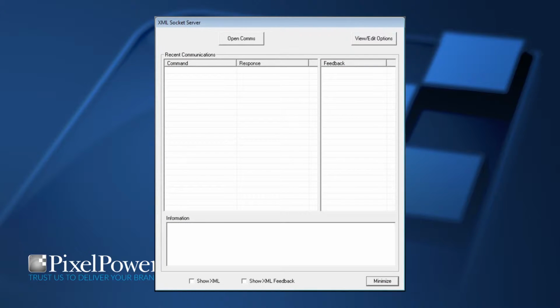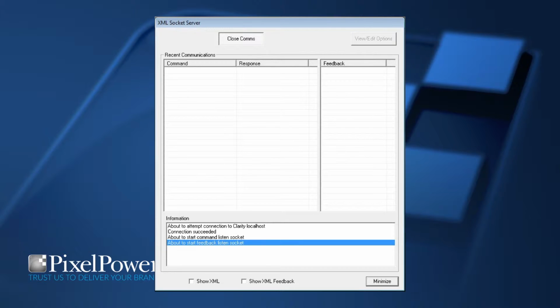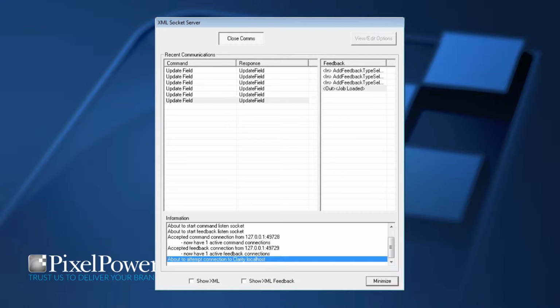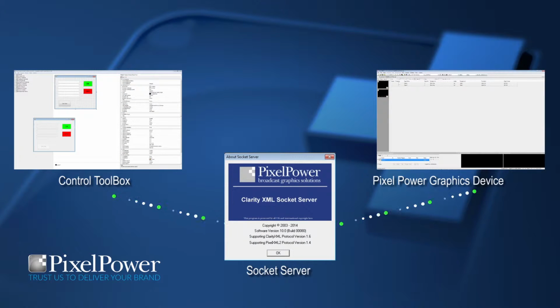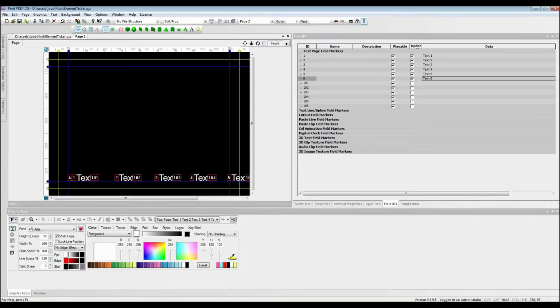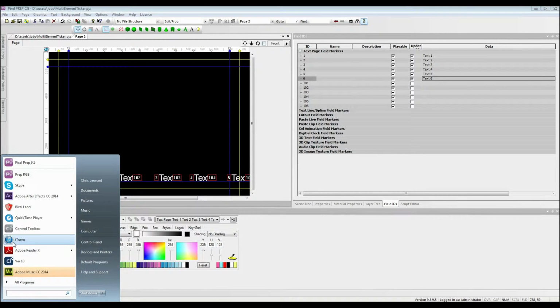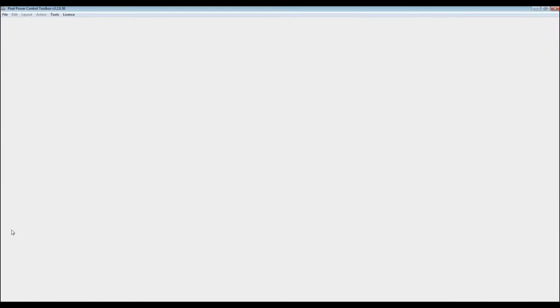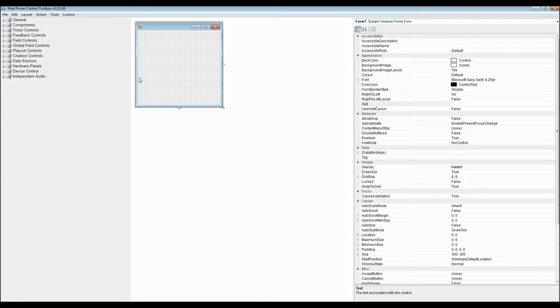Click on Open Comms. The Socket Server software now communicates with the Pixel Power software and listens for incoming XML instructions from the Control ToolBox apps or other software sending XML instructions. To build the app, open up the Pixel Power Control ToolBox software. To start a new project, click File, New. This builds a new canvas and will be the size of the canvas of the finished app.